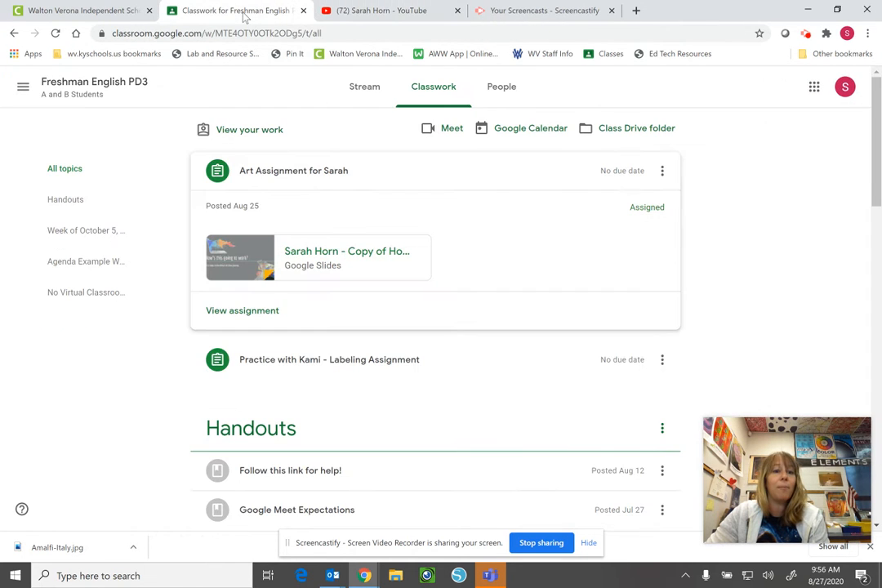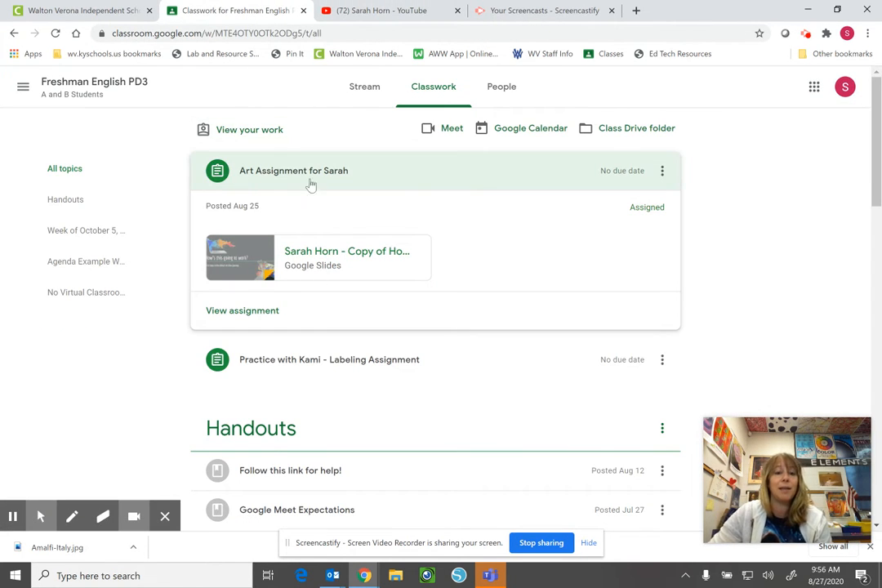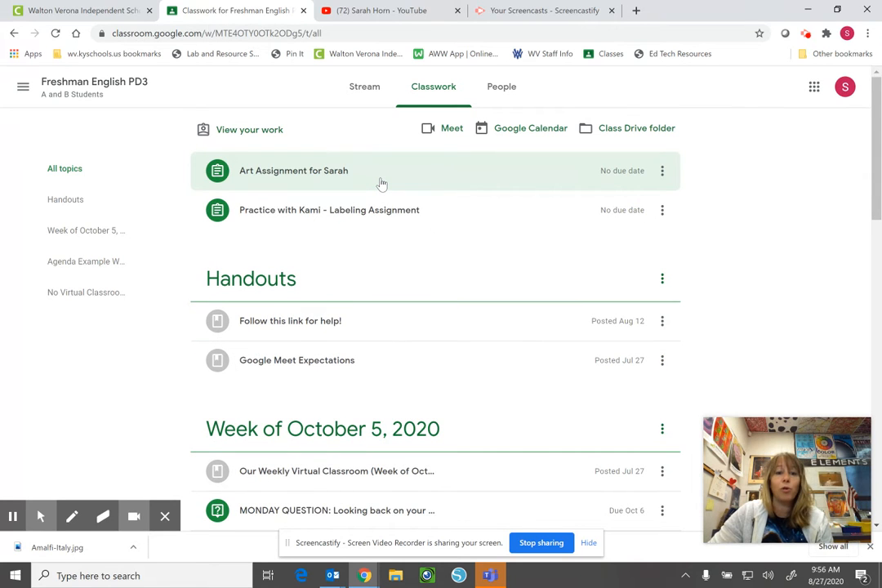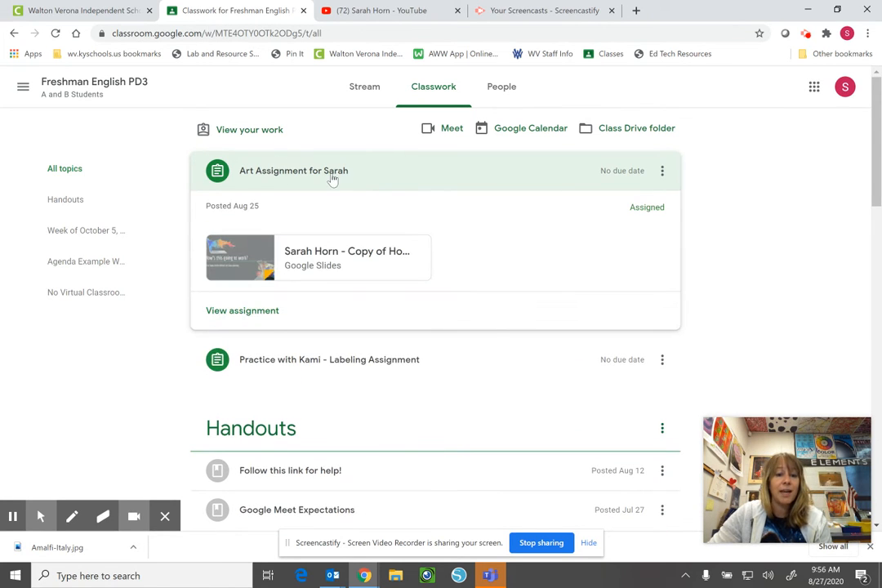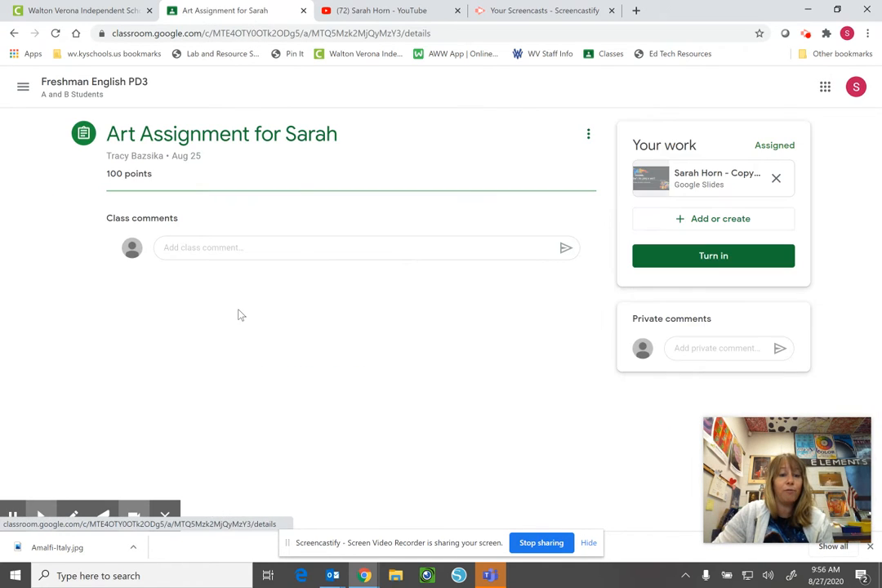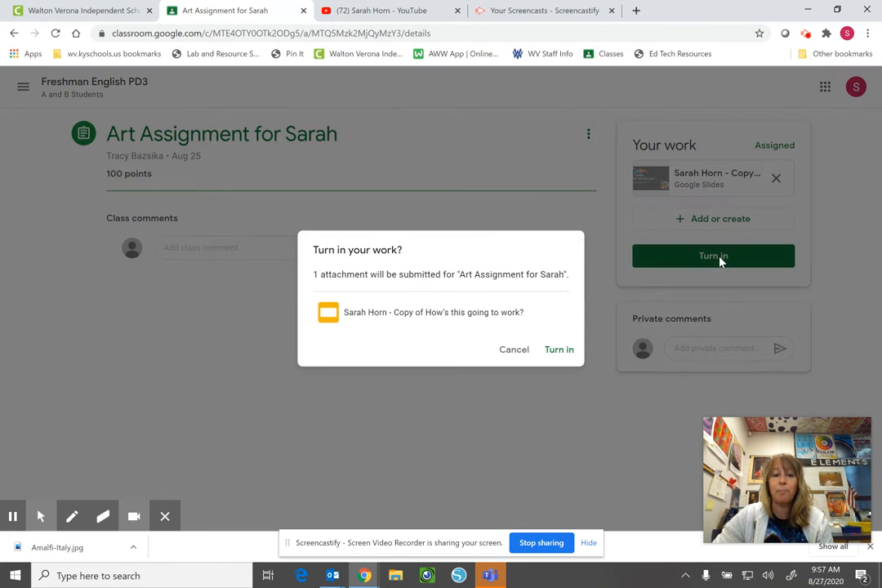And now I'm going to go back to my assignment. So back on Google Classroom in that art assignment, whatever the name is of your assignment, you can see my Google Slides copy here. And if I go to view assignment, there's my assignment. And you can see right over here, there is your Google Slides. It will have saved all of your changes that you made, and it's ready to be turned in. And all you have to do from here is hit that turn in button.